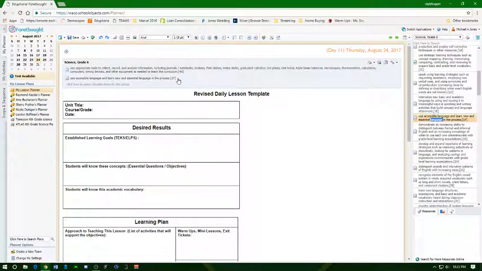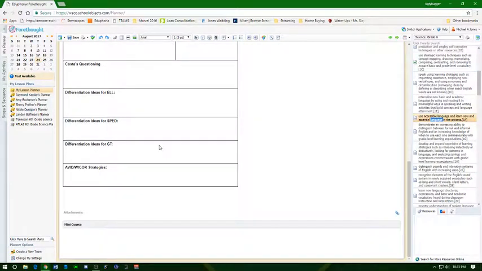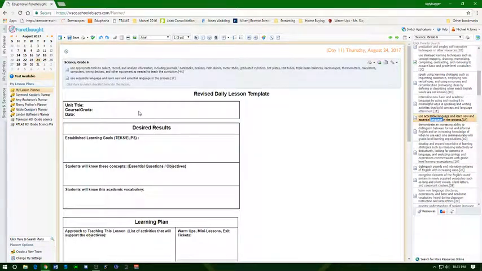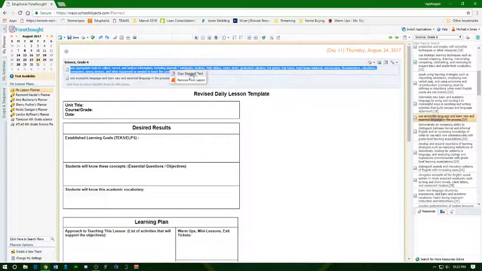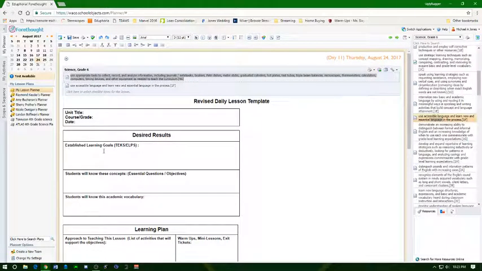Now, this does not necessarily exclude you from having to add it here to the lesson plan template itself. So if you are needing to add the TEK to your lesson plan for that day, okay, we can highlight, right click, copy standard text. Okay, this works just like a copy and paste feature in any word processor. So coming here to our established learning goals, where we're going to put our TEKs.